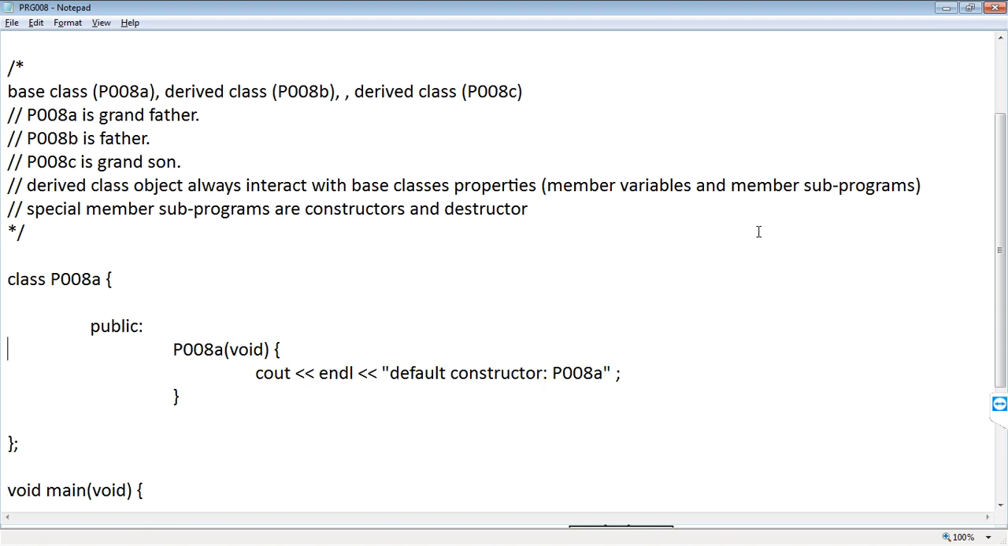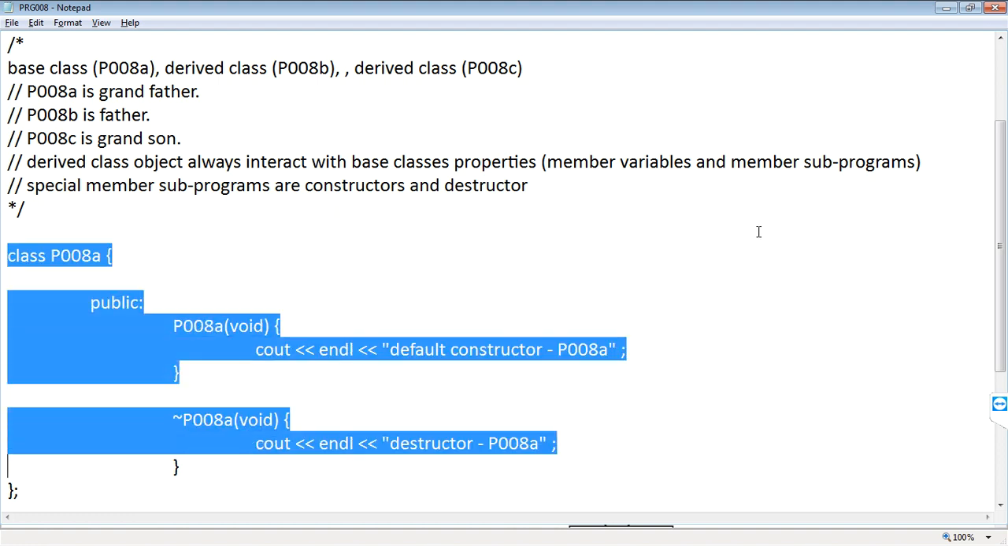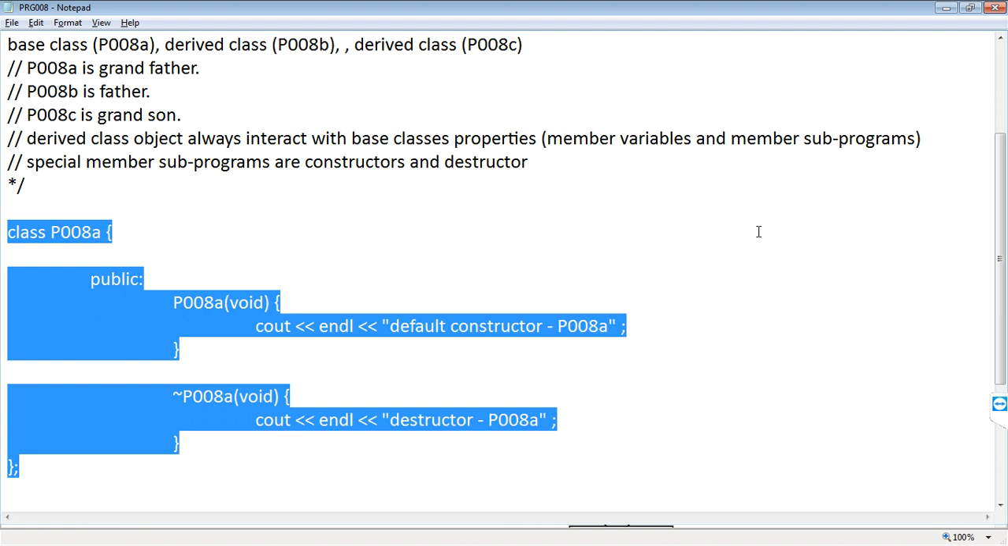Okay, next I want to make one derived class. Before that I put a tilde character; the tilde character is the identifier of a destructor. So this is called a destructor. Here I put it, and here also I put it. Now the base class program coding is over.